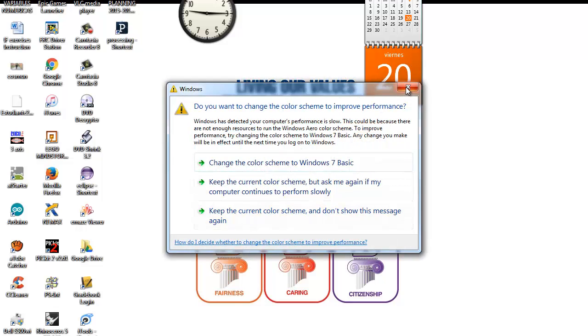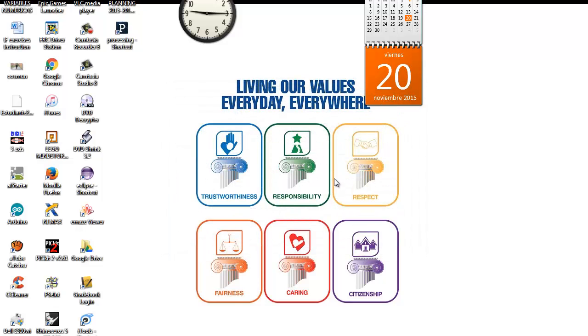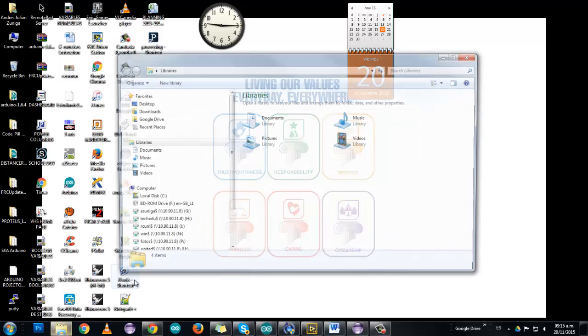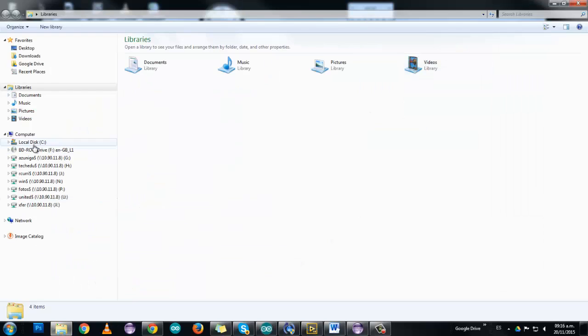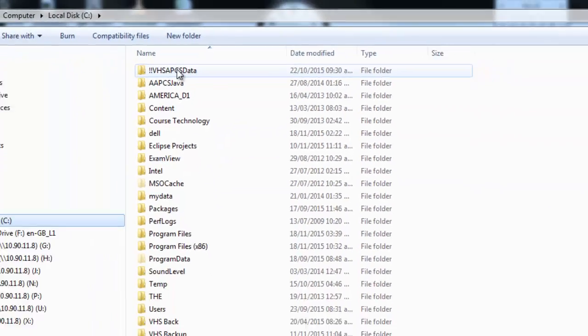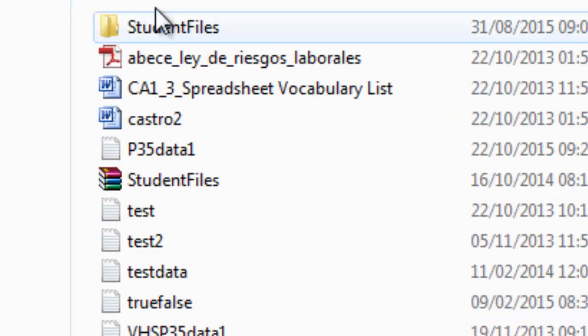So I'm going to make some clarifications about what to do when you are creating these types of imports, and we're going to use the file, and we're going to use the work we saw last week. The very first thing you need to do is understand where you are holding those TXT files. In the VHS lessons, we were asked to create a folder on your root drive, on your C, called VHS APCS data. Here, you should have the files that you actually need.